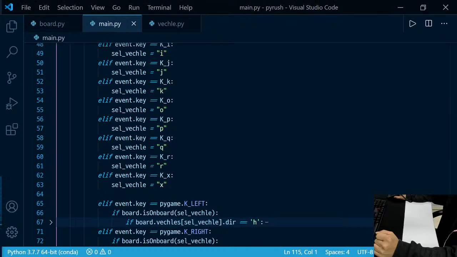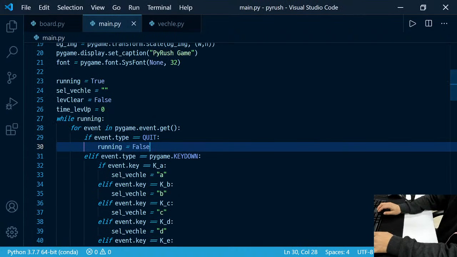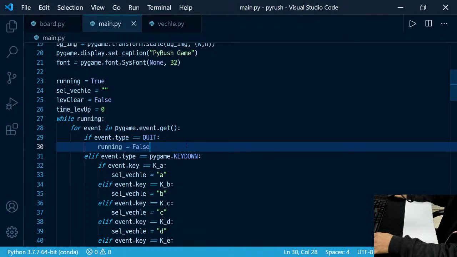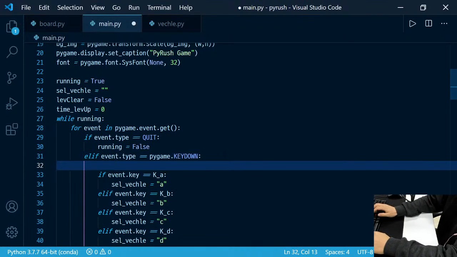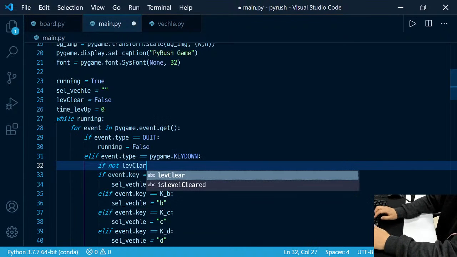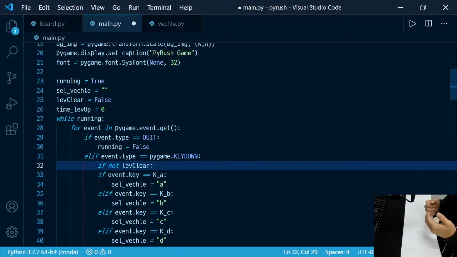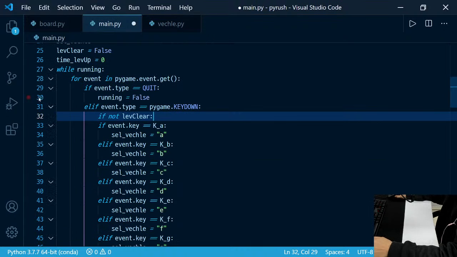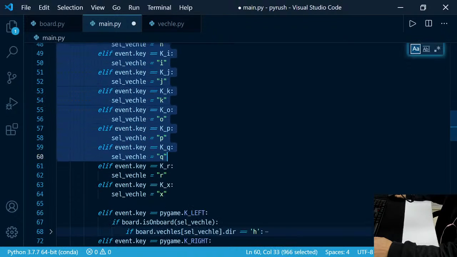So if I pressed the ESC key, then key down. So if not level clear, so if you are waiting for the next level to be drawn, then no matter how many times you press the key, it doesn't work. Okay, and that's all.